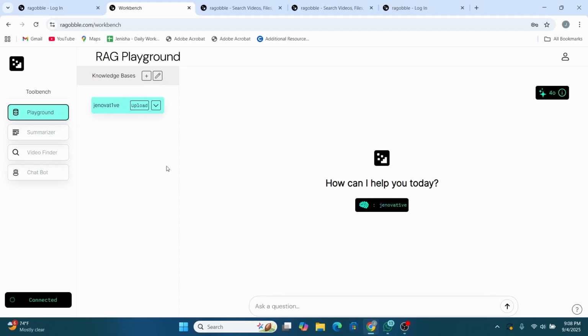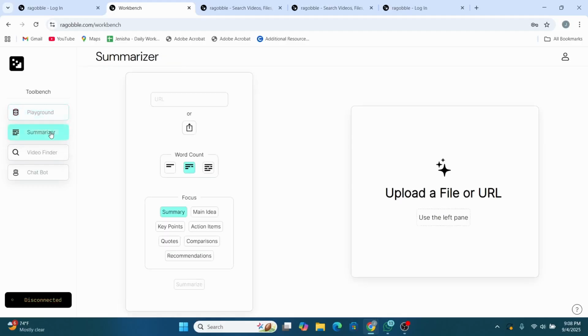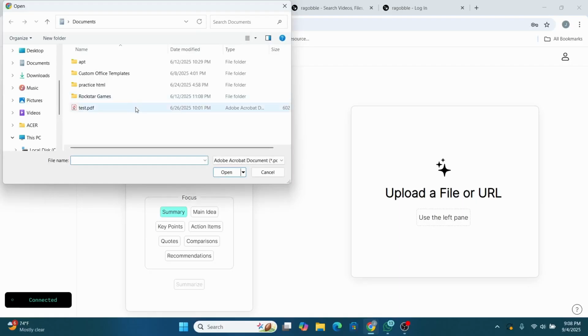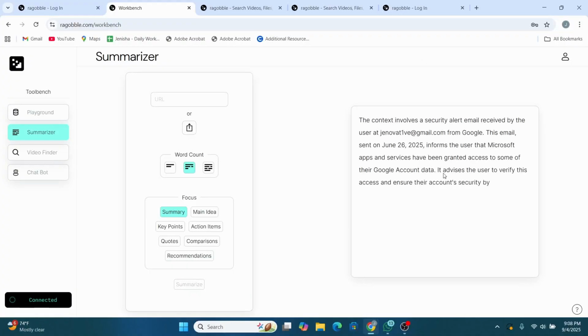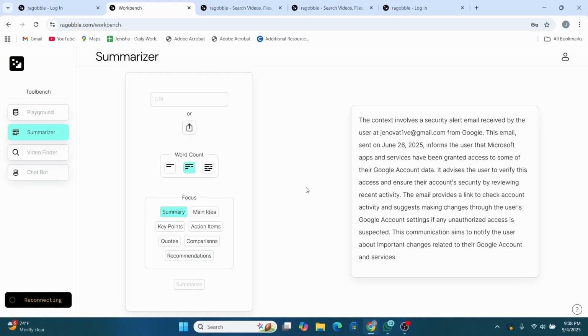If that doesn't work out there, you can go to the summarizer option. And from there, you could just go ahead and look out for this URL option, or you can go ahead and use this option for importing a PDF. And there, just go ahead and import your PDF. Click on open and upload it right here, and it will summarize it. You can click on this option for summarize, and that will do it for you, and you should be getting a result here. So that's how easy it is to upload your PDF and chat with it on Ragobble.